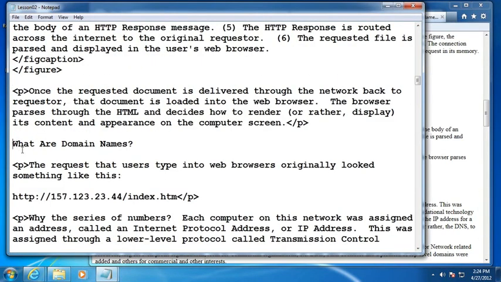All right, what are domain names? I'm going to wrap that in yet another level down in our imaginary outline that we're creating for this document by giving it an H3 heading.